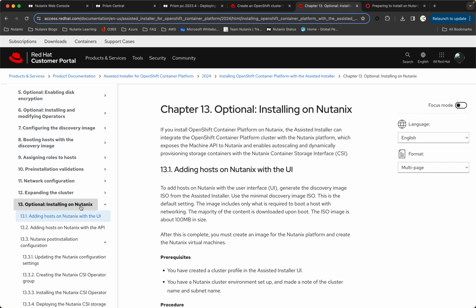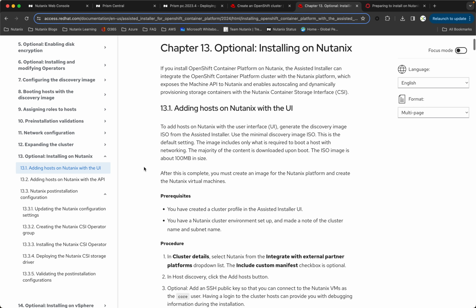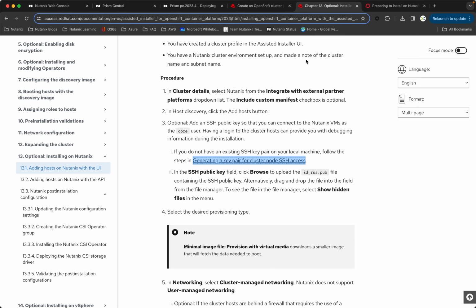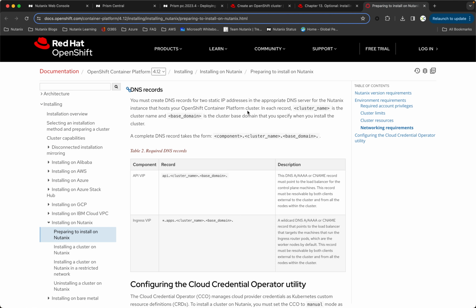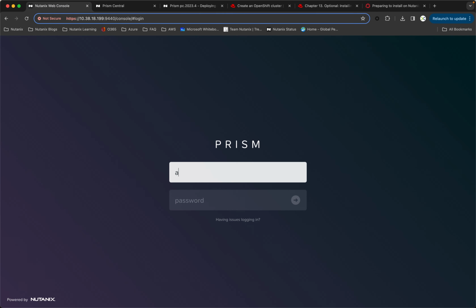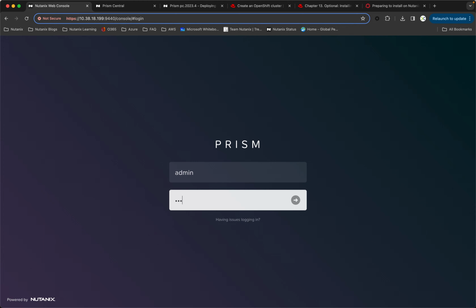There are some prerequisites, of course. These specifically relate to the creation of a couple of DNS records. So these relate to those virtual IP addresses that I've just been talking about. So if I just spin straight into my cluster, I'll just show you what those DNS records look like.